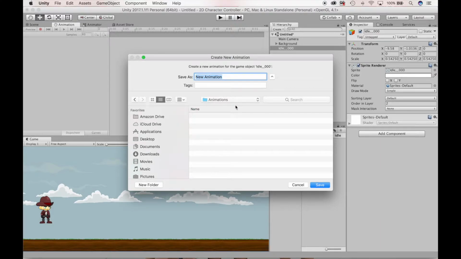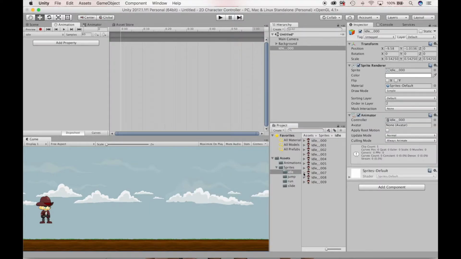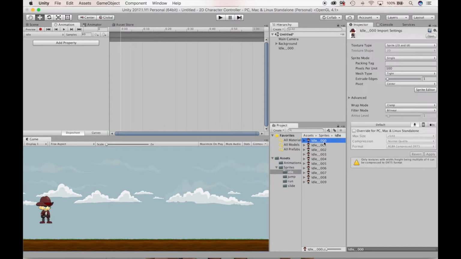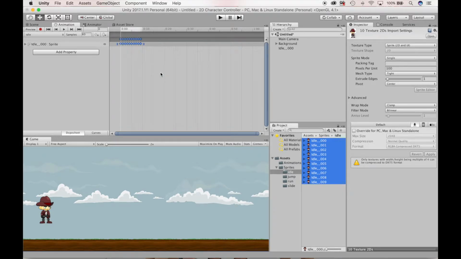Then in animations, I want to create the idle animation. So I'll type in idle here. Okay, so there's my animations folder, and here we are. What we have to do at this point is drag in all of the individual idle images, all the idle PNGs. So I'll select this one, hold down Shift on your keyboard, and select this last one, which is idle 9. Then I'll drag and drop this anywhere into this animation area.